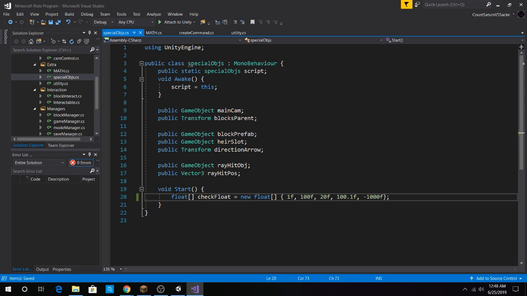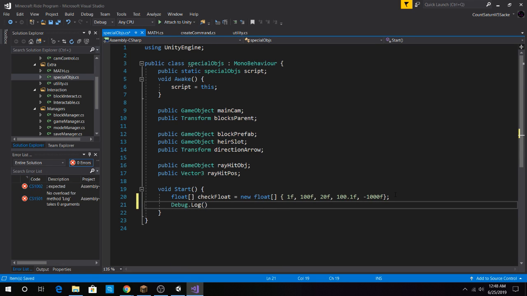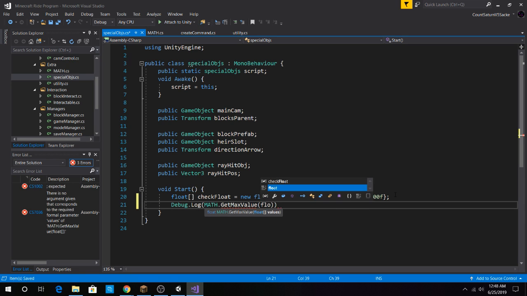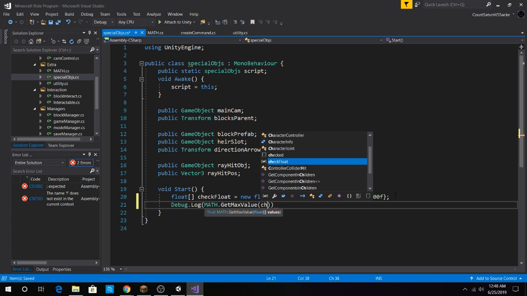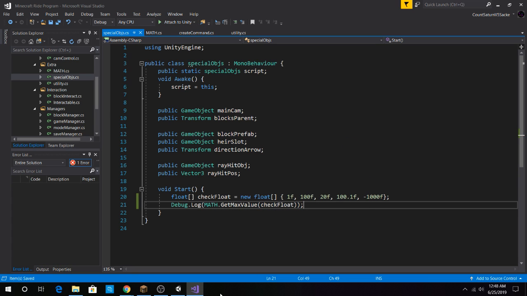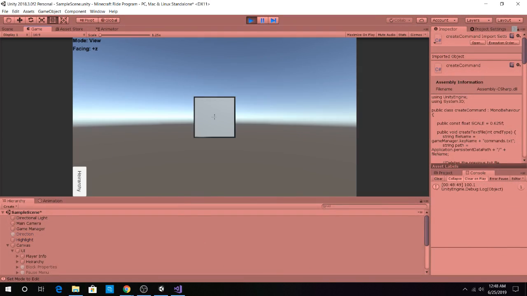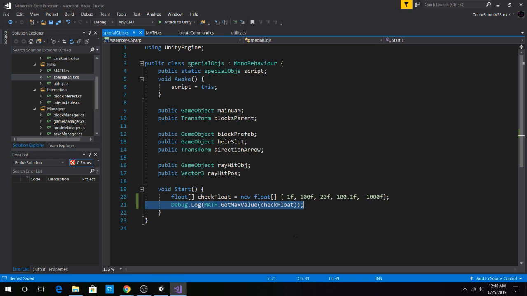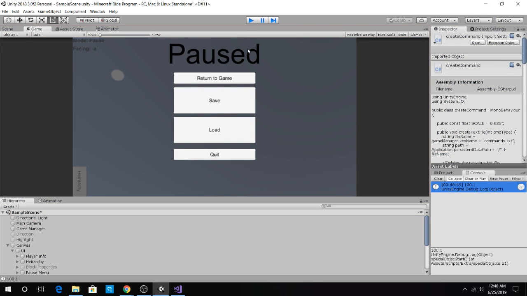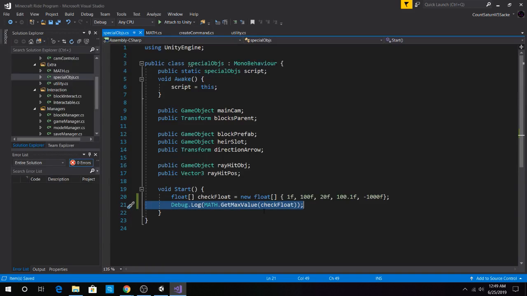Okay, let's go ahead and Debug.Log. We'll do Math.GetMaxValue of check float. There we go. Let's test it. I don't think we need Minecraft open now. And it gets 101. 100.1, and yes, perfect. So that was actually extremely easy, I can't believe I never thought of that. That's actually a pretty cool function. So yeah, we can say that that works.